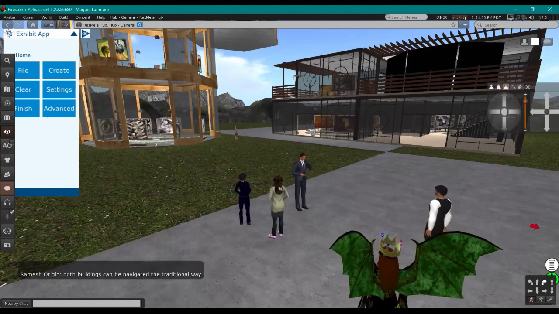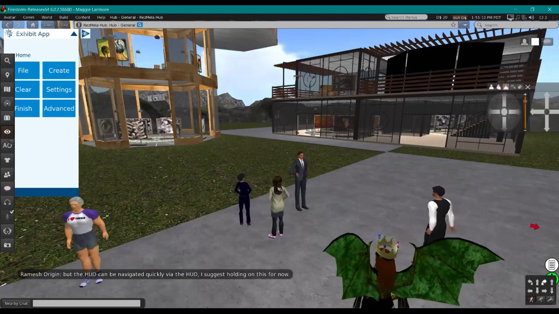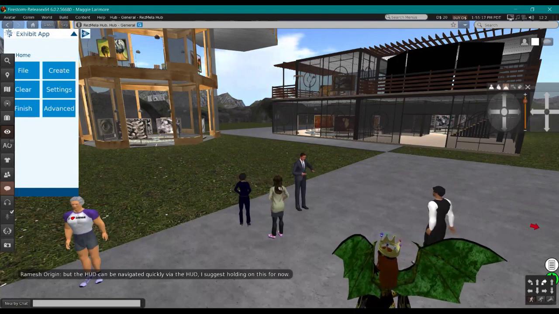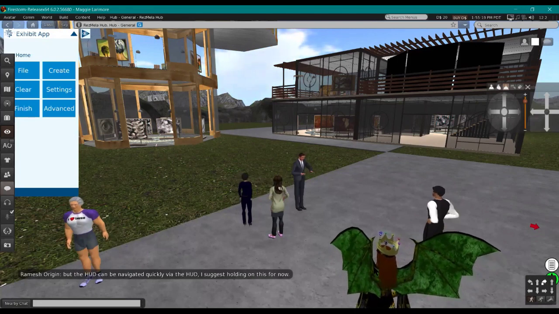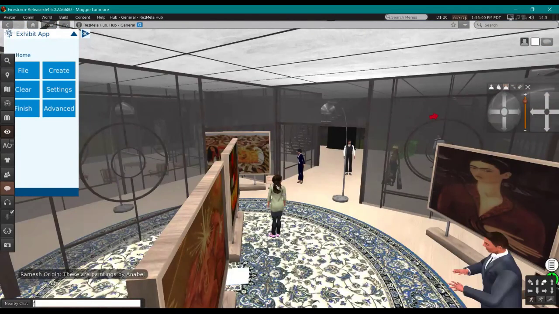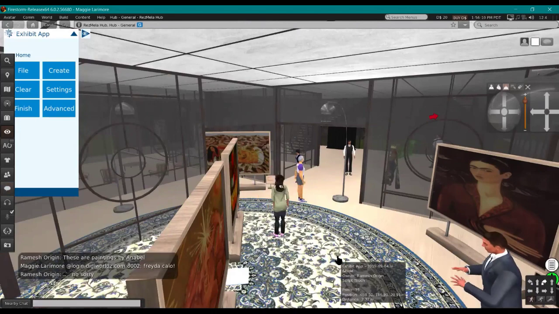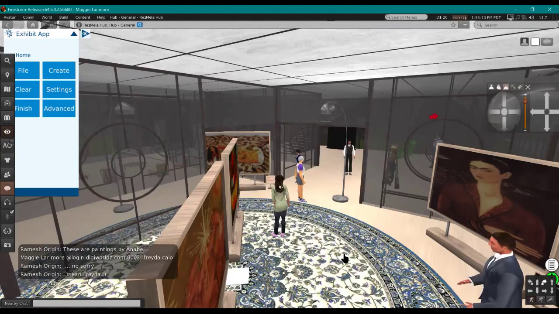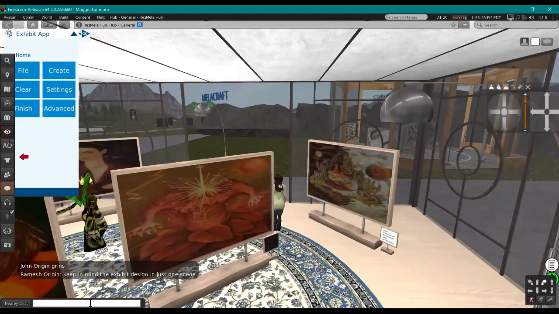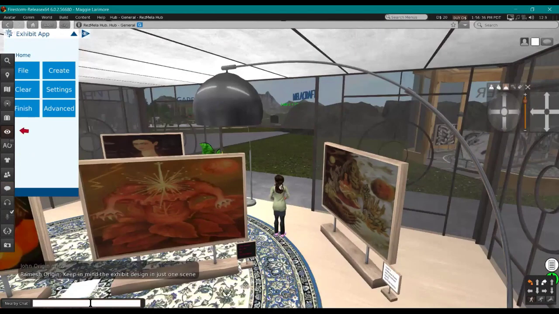Both buildings can be navigated the traditional way, but they can also be navigated quickly via the heart. I suggest holding on this for now. I think it's better if we show. Let's absorb the content first. These are paintings by Anabel. Well, I wish they were mine. Yes, I chose this exhibition. Frida Kahlo, yes. Keep in mind the exhibit design is just one scene.